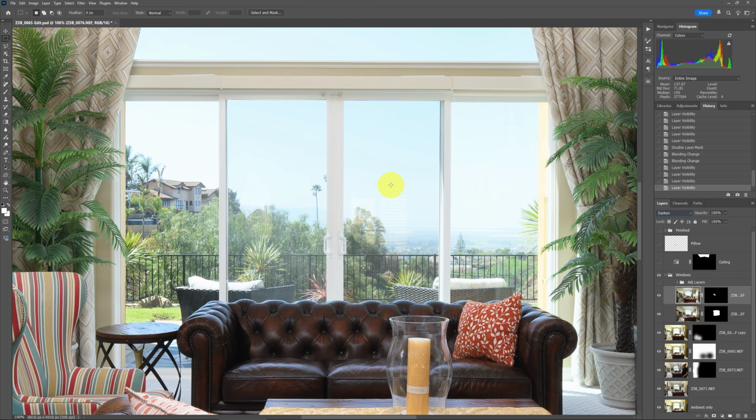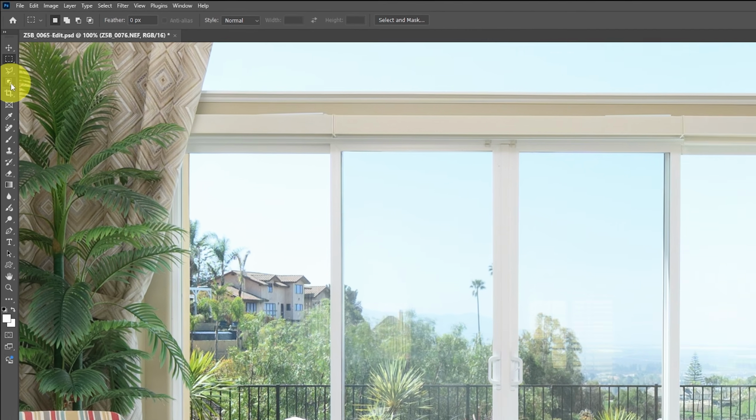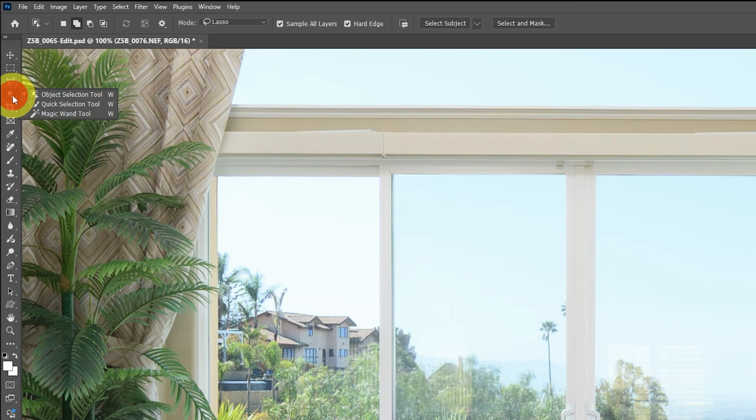The next thing is you want to grab the object selection tool. So you go up here, hold down until you see the menu, and then you want to make sure you have the object selection tool. You want to select this up here, which is the add to selection. That way you can do multiple windows at the same time.